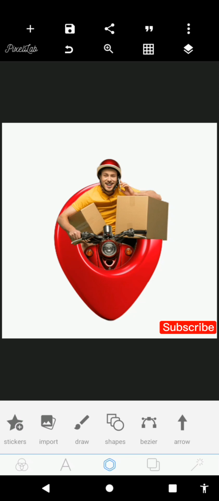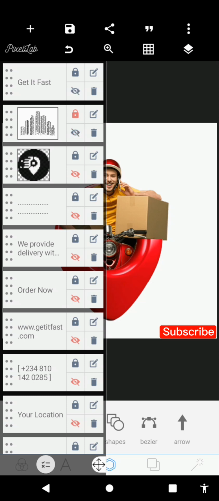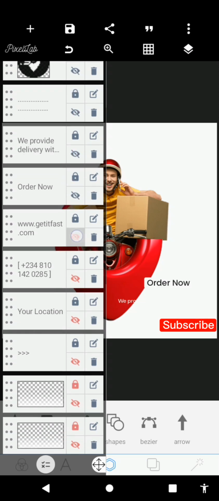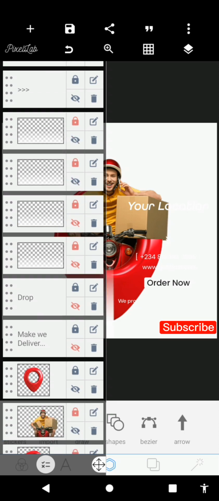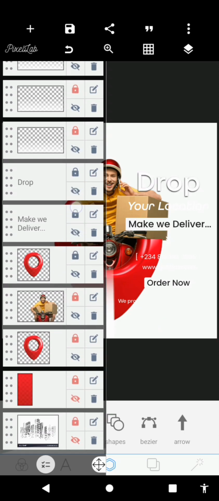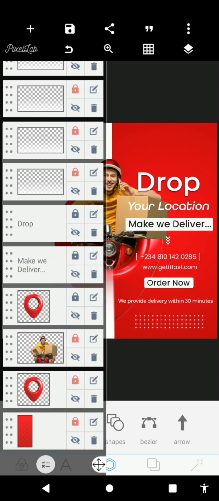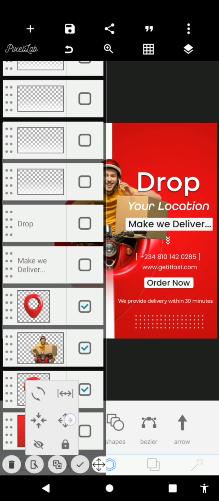Like I said, I disabled all my layers for this. Since you have the PSD file already, once you've done this, let's just move. Let me enable all my layers back. Once I've done that, you'll see what I'm talking about. Alright, so now it's time to move everything.